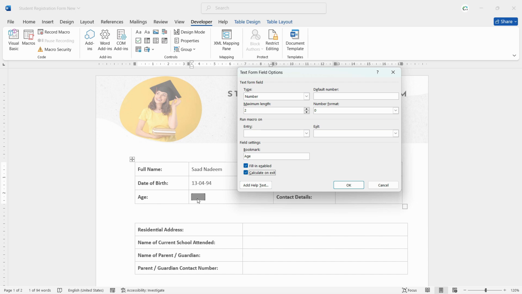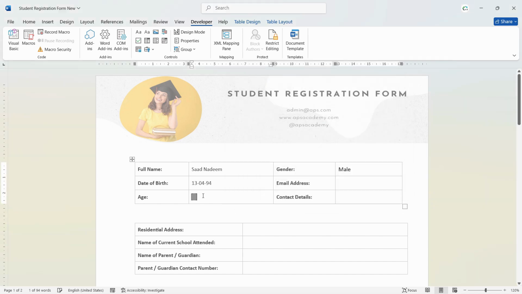So in short, what we have done is we went to the properties, selected type as number, default number is nothing, maximum length of the characters is 2, number format is 0, and we have enabled this field and enabled a bookmark as well. Now same thing, it will be an open field.